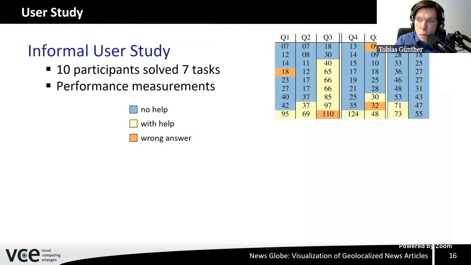To evaluate how well our tool meets the requirements, we conducted an informal user study with 10 participants performing an interactive exploration using our tool. First, we explained how the tool works, then they could try it out for 10 minutes. And then the participants were asked to solve 7 tasks, for example, finding the most frequent category in a certain region, or the time when a certain topic started to occur, and so on.